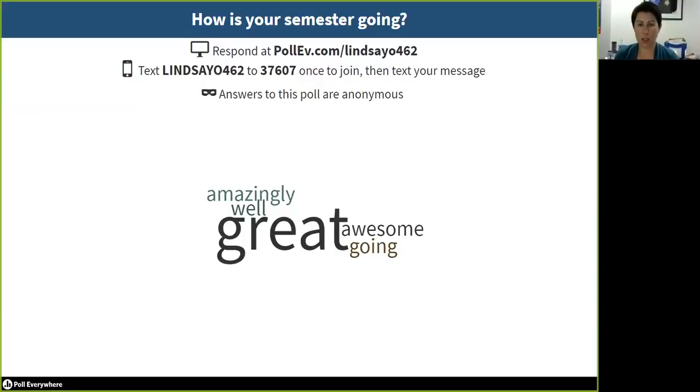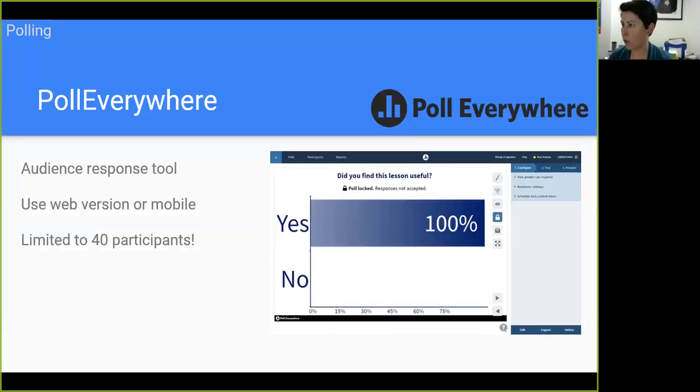And I really do like that you can just text your response to it. You don't have to have Wi-Fi or worry about having a really good signal. So that makes participating really easy as well. Let's head on back.